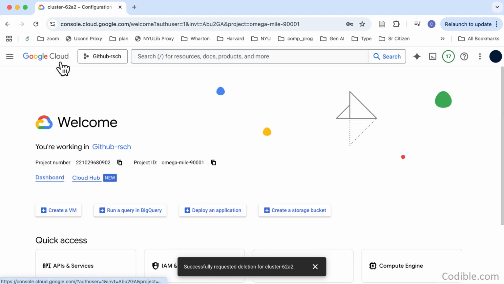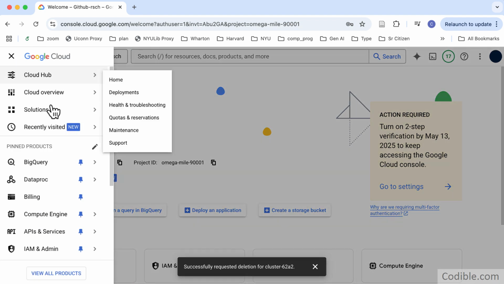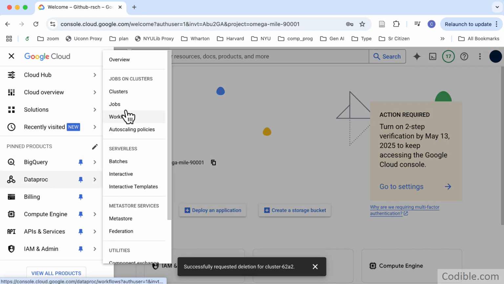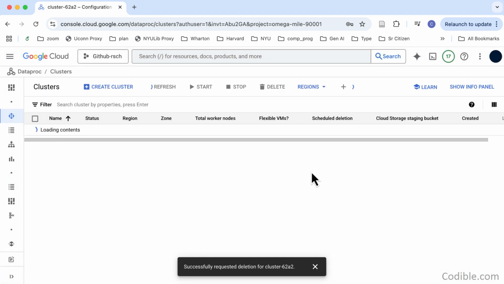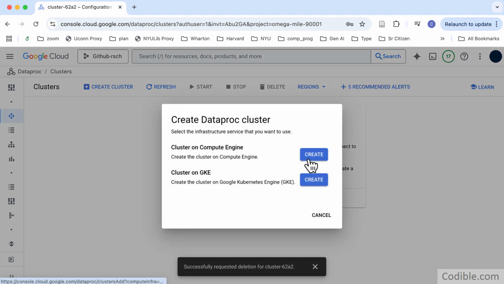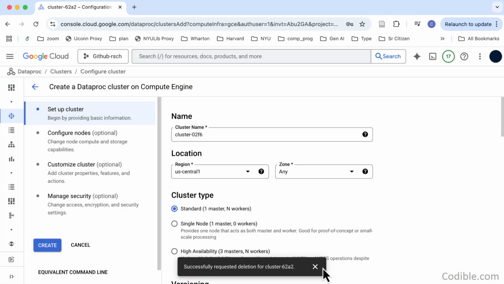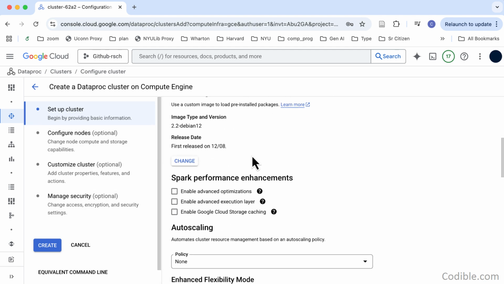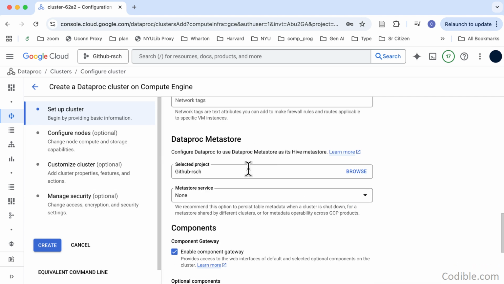So for that, go on to Google Cloud and click on the navigation menu, scroll over to Dataproc and click on clusters, and click on create cluster. So we're going to use cluster on compute engine. So click that, and I'm going to go a little bit fast with this, but if you want to see more details on how to create a cluster, please check out my previous video. So here we are going to choose all the default options on the main page.